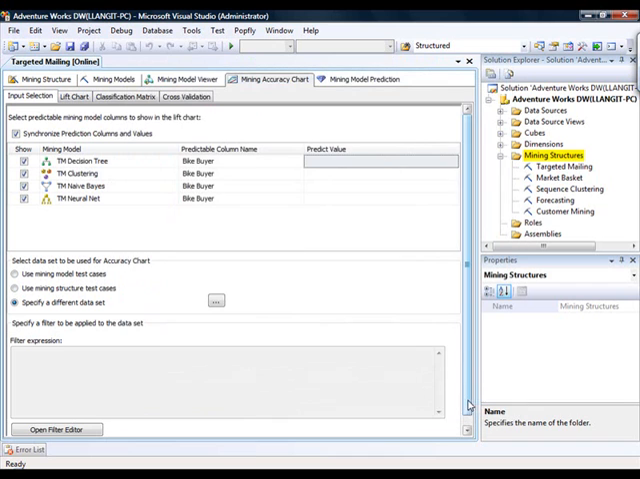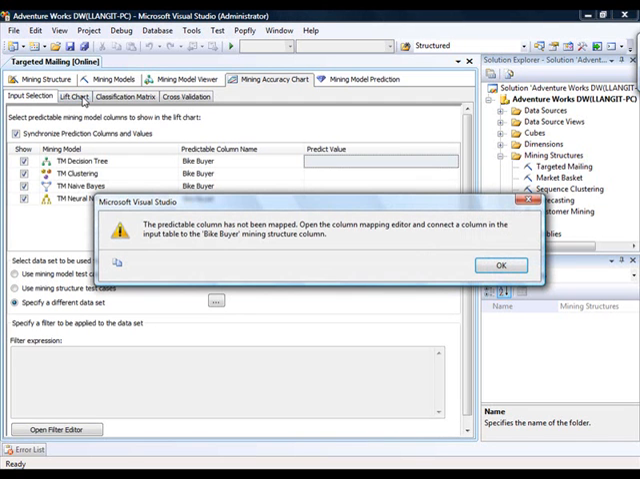So I'm going to go ahead and cancel this and go back to the mining accuracy chart. In our particular case, if we wanted to specify a different data set, which is the default, we would have to manually do that, because if I click on lift chart at this point, I will actually get an error because there's been no mapping to a data set, and the error is telling me it doesn't know how to make this comparison because there is no mapped data set.